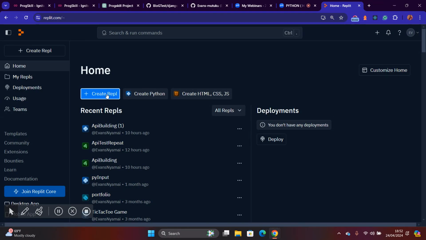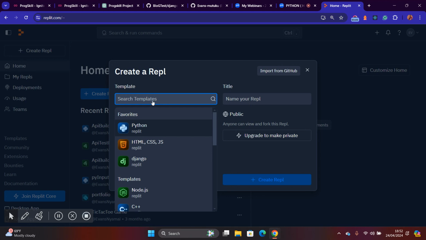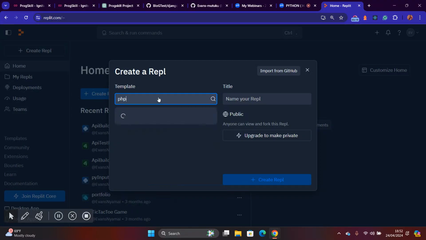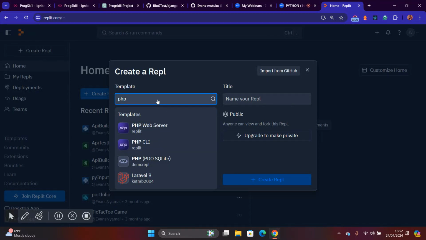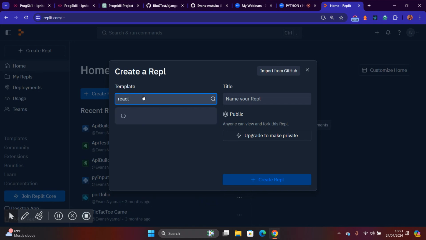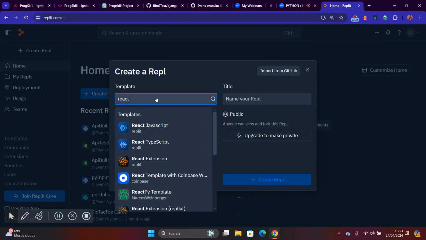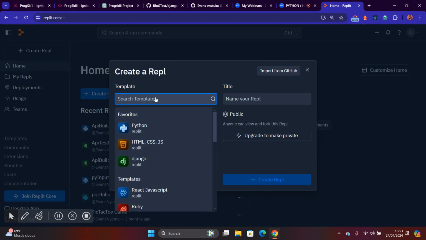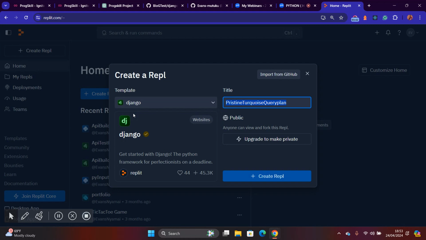Then after you click, over here, as you can see, we have the search bar here. Then over here, you can select the programming language that you want. For example, I can select C. You can see we have all these languages. Let's see if we have PHP. You can see we have this PHP. We have Java. We have all these programming languages. But in our case we want Django, and Django is just up here, so I'll just click on that Django.